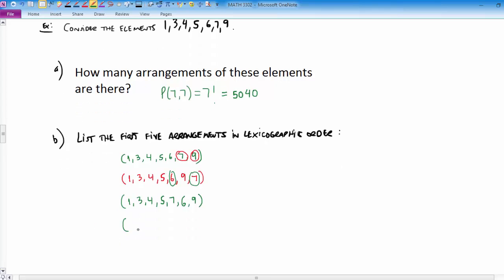Let's do 2 more. Okay, before I write the permutation, let's use the steps. Here we go from right to left and find the first entry that is less than the entry on its right. So here's 6. That's less than 9. So now we scan again from right to left and find the first entry that is greater than 6. That's 9. So we swap 6 and 9.